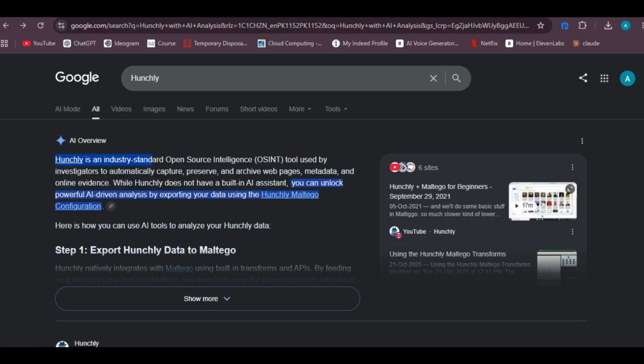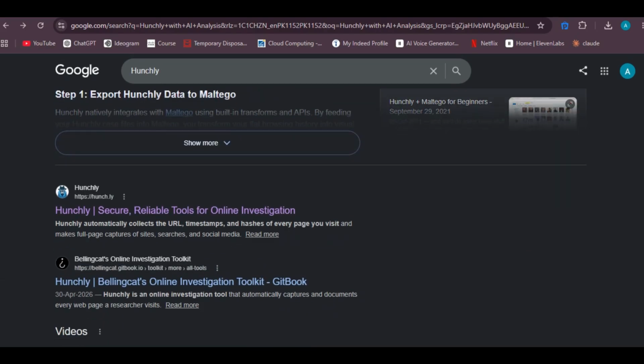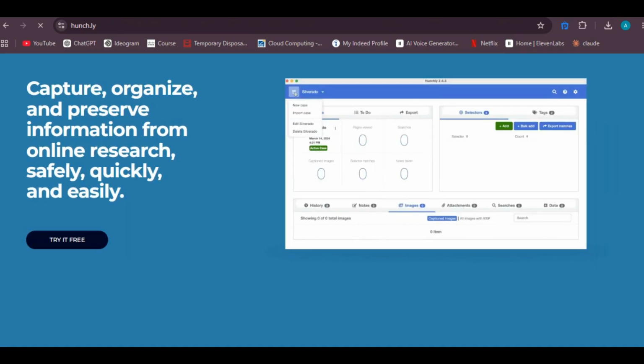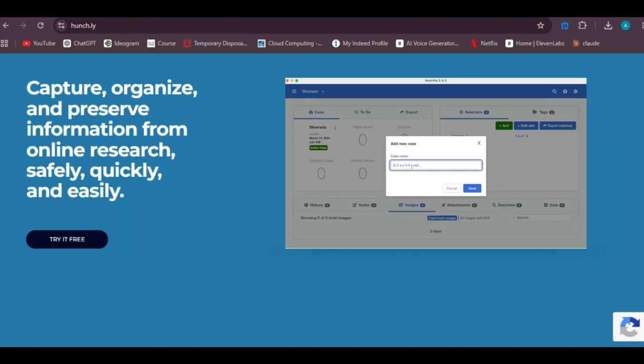Tool number 5 is Hunchly with AI analysis. And we close on the tool that might seem the most understated of everything on this list, but which solves a problem that every serious dark web OSINT investigator hits within the first hour of any real investigation. This is Hunchly. Here's the problem.